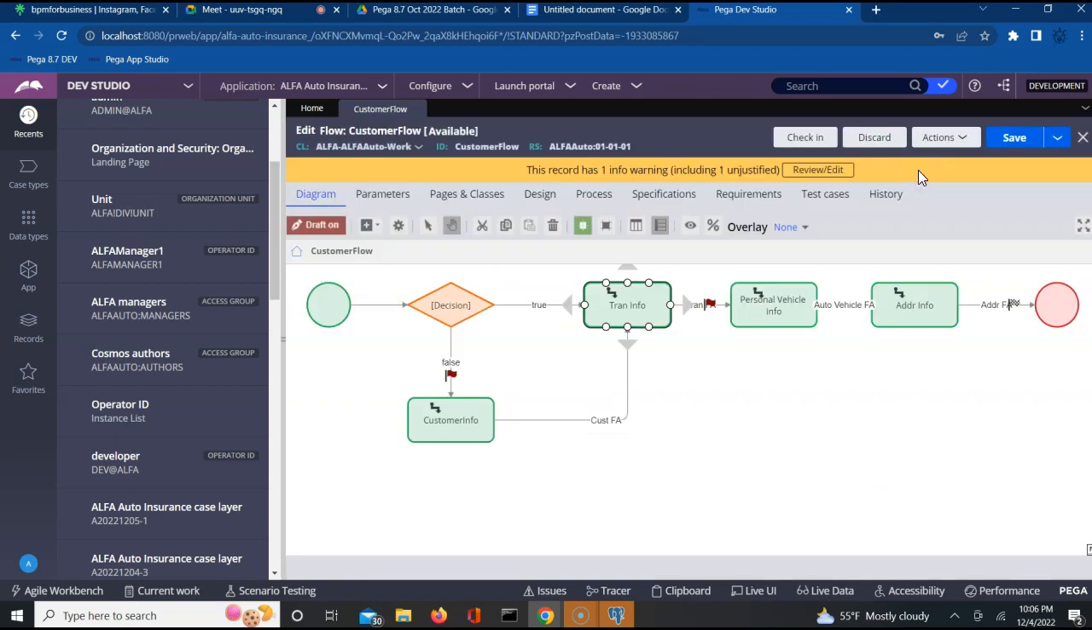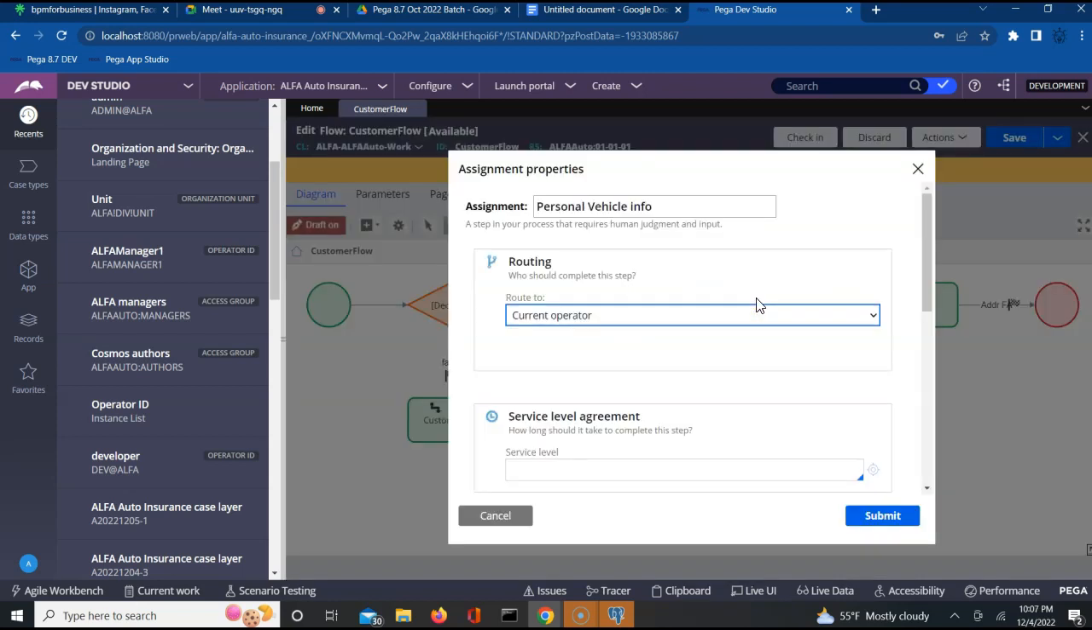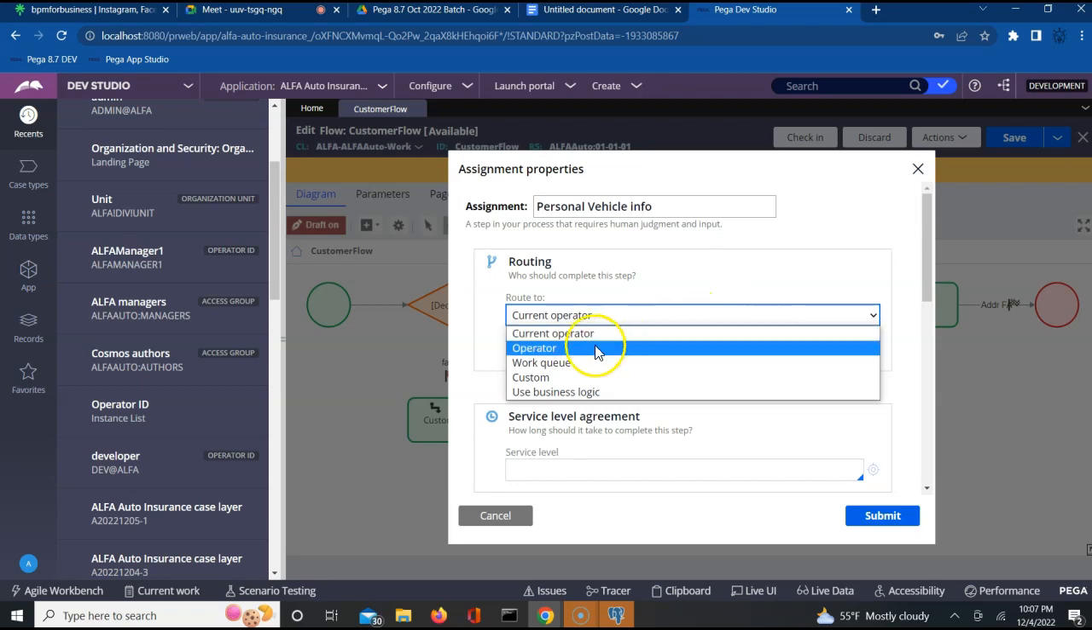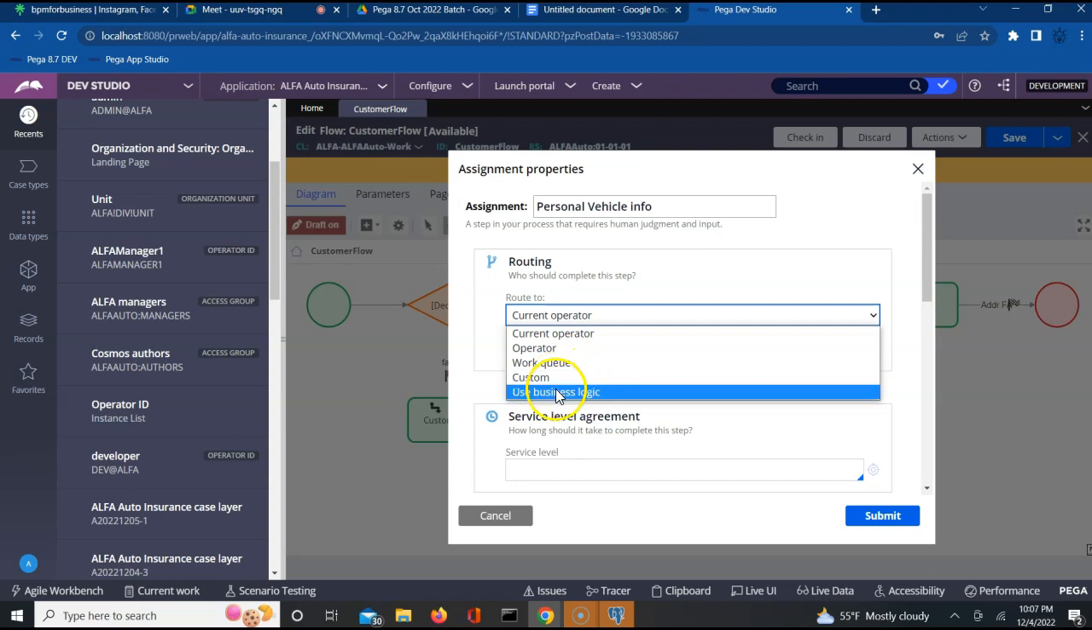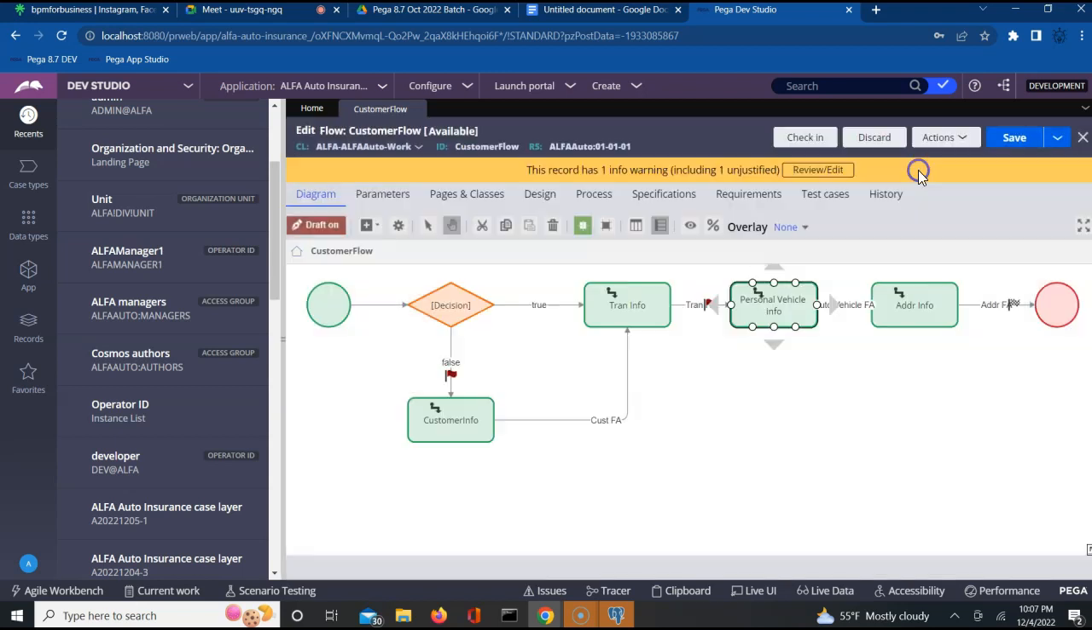So Pega has the capability that you can route a single assignment to a specific operator, a work basket or a work queue. If I open this assignment, you see current operator, a specific operator, a specific work queue, or custom, or you can use business logic. For example, if there are a bunch of operators in your team, or a bunch of folks in your home, depending upon who is free that day, you route that task to that specific person. Don't we come across situations like this in our day-to-day life?